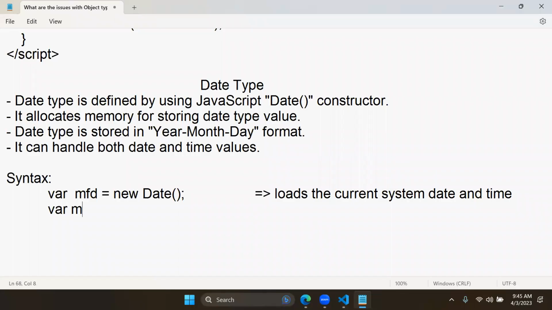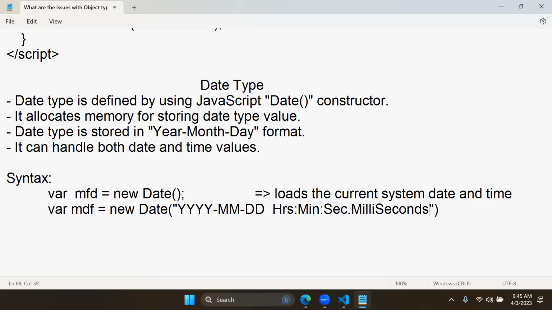If you want any specific date and time, then you have to mention the new Date constructor. In the date constructor, you have to add the values. How to add the new date? You have to mention the year, the month, the day, and then the hours, minutes, seconds, and milliseconds. That is how the date value is stored.